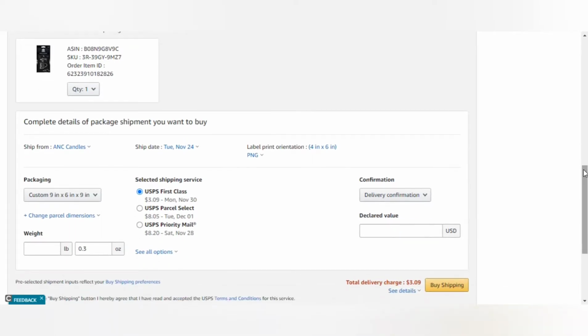Okay, the weight for this is 0.3 ounces. I've actually weighed this single package. I've weighed it, and this is the weight for the product. Okay, so my shipping delivery charge is $3.09.